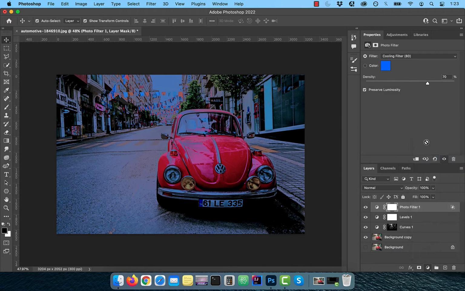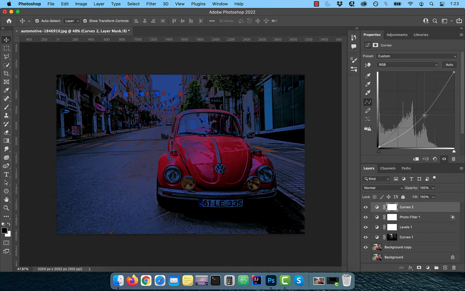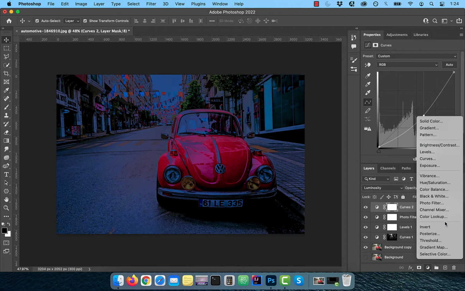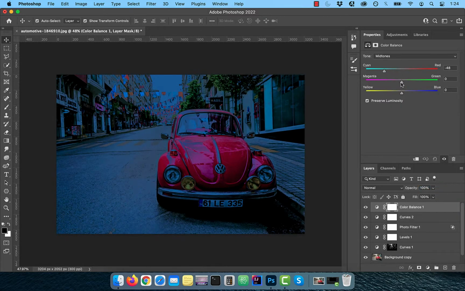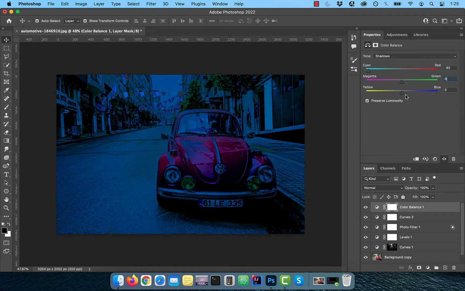Bring in one more Curves adjustment layer and bring down the curves line a bit. From the New Adjustment Layer menu, choose Color Balance. Play around with the CMY sliders for midtones, highlights, and shadows dropdown, one at a time to your liking.